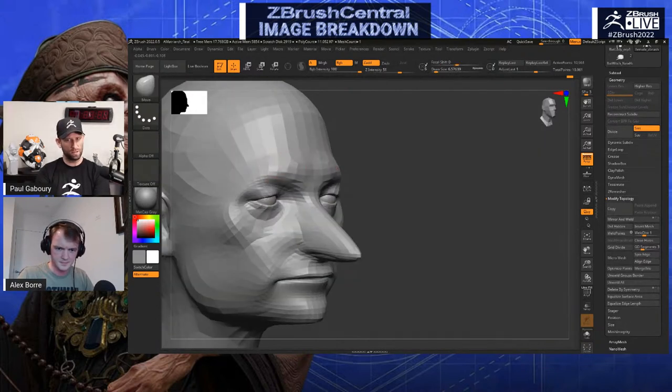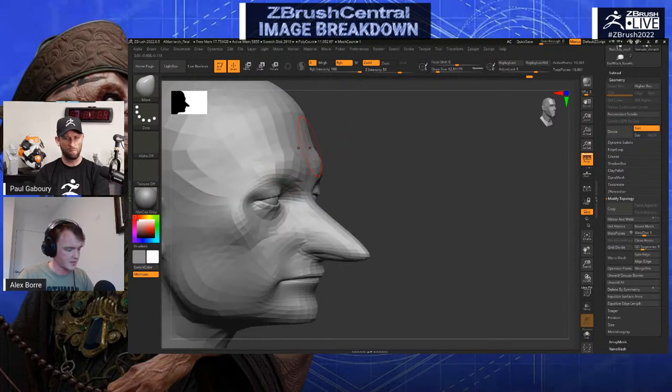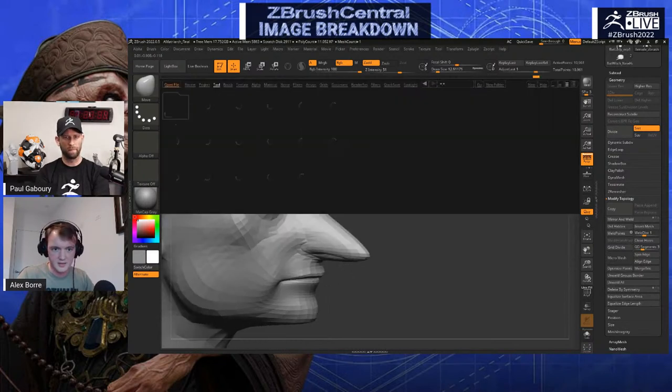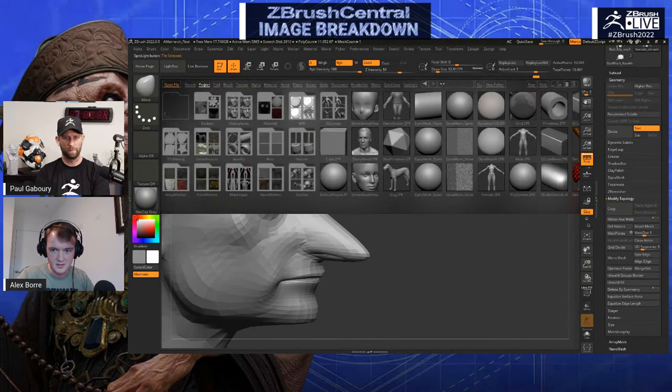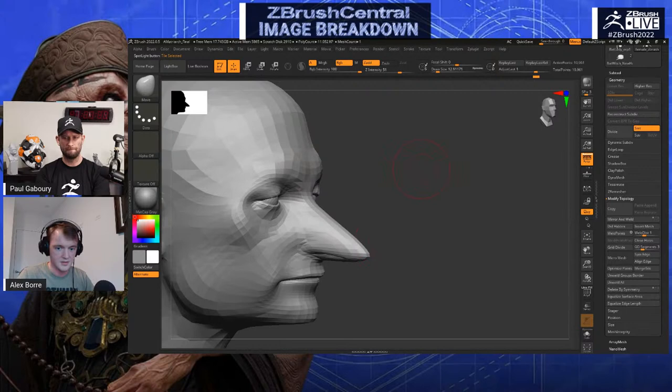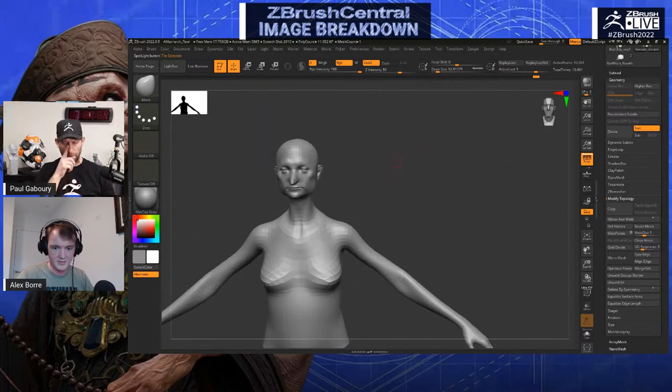Was this a base mesh that you built or a base mesh that started from Lightbox? Somebody's asking. No, this is just from Lightbox. I think this is just the female ZProject. The female. Yeah, that one. And then I just chopped off the lower half.